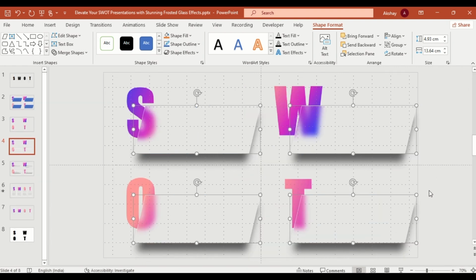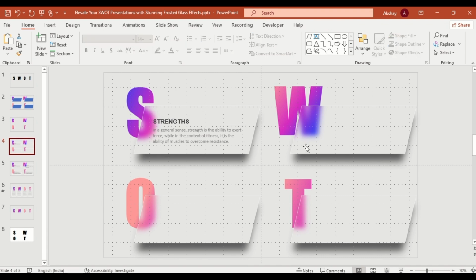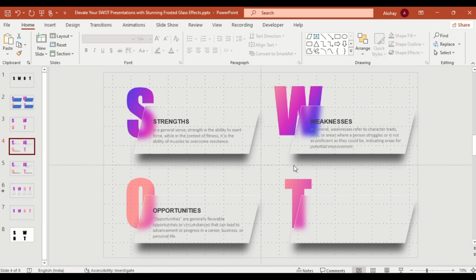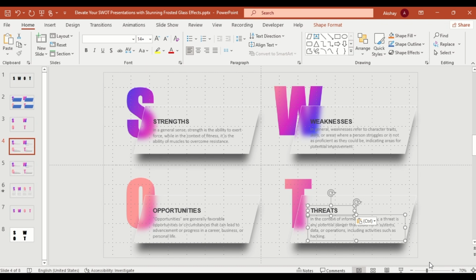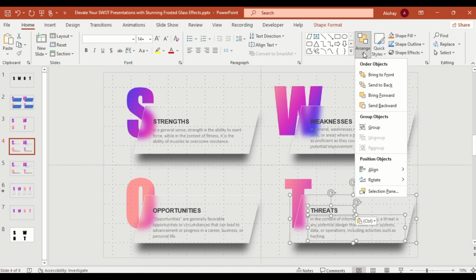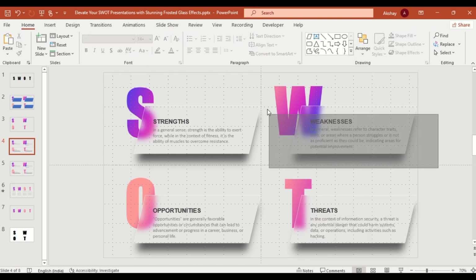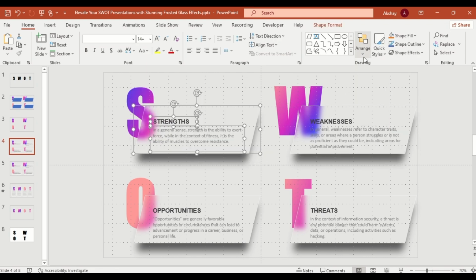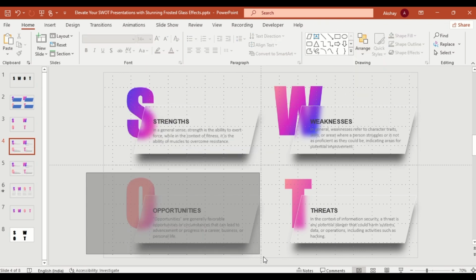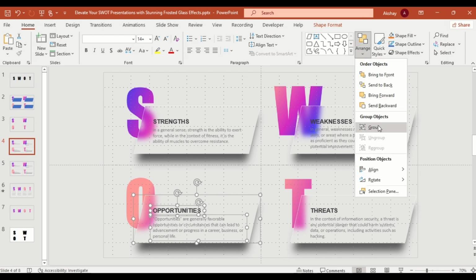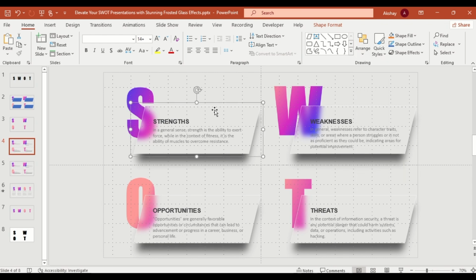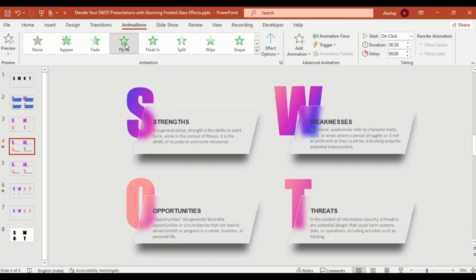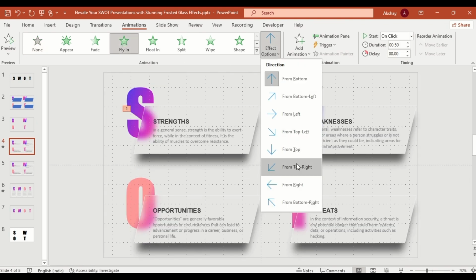Now, add your SWOT content, strength, weakness, opportunities and threats. Group each section. Then go to Animation, select Flying and set the effect to from right.